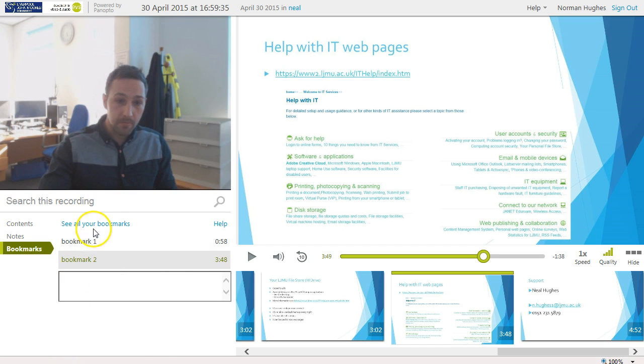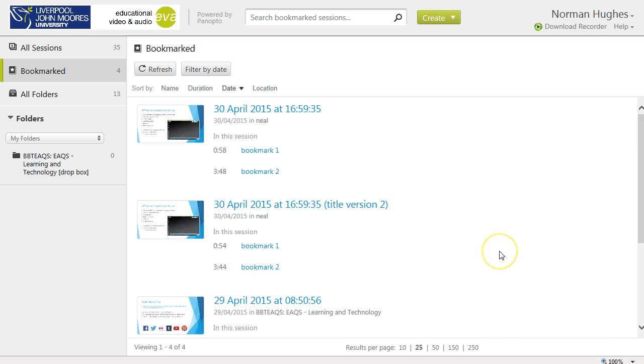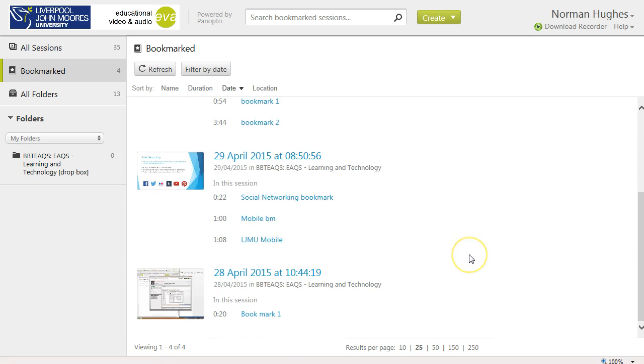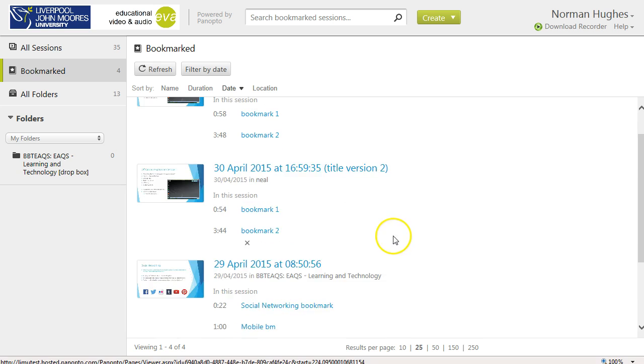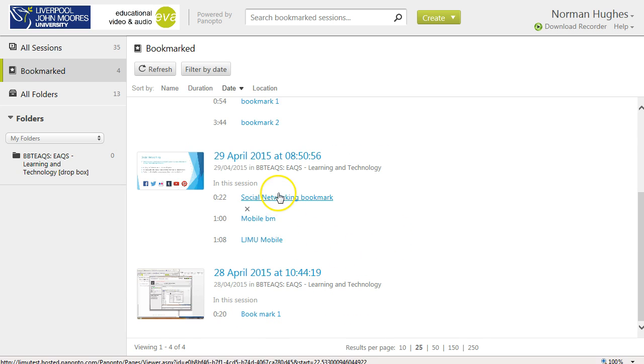You can then click the link to see all your bookmarks, and that will open in a new tab, and it will show to you all the recordings that are available to you and that you have created bookmarks in. So you can see here I have a few different recordings whereby I have got a few bookmarks created to them. Clicking these links will take me directly to that part of the recording and will start the recording playing from that point forward.